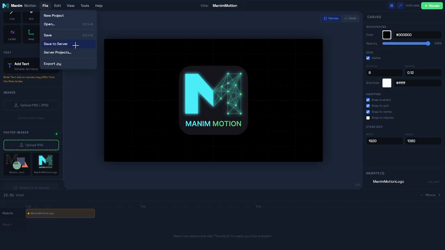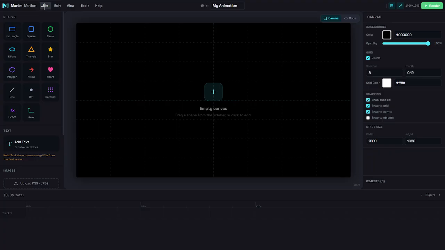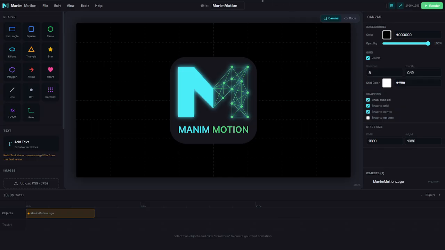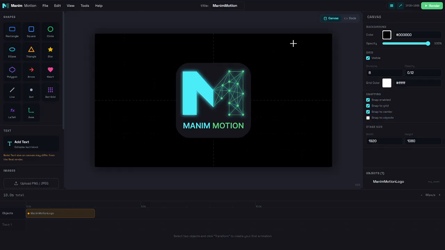If I save this file to the server, and on here I open the server project, I can click here and I get the same one. So it's all working accordingly. There are still some bugs in it, but I'm fixing them. If you find some bugs in them too, just comment down below and I will try to fix them as soon as possible. This was kind of it.